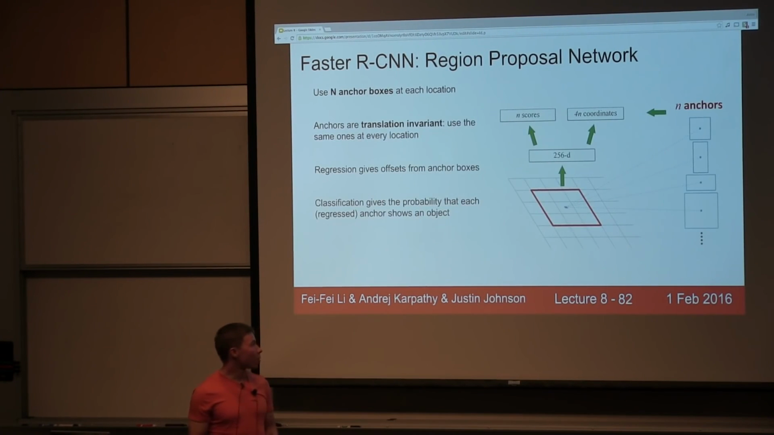But actually they make it a little bit more complicated than that. Instead of regressing directly from this position in the convolutional feature map, they have this notion of anchor boxes. You could imagine taking these different sized and shaped anchor boxes and pasting them in the original image at the point corresponding to this point in the feature map. In Fast R-CNN, we were projecting forward from the image into the feature map. Now we're doing the opposite. We're projecting from the feature map back into the image for these anchor boxes.